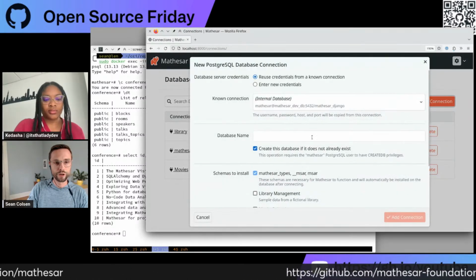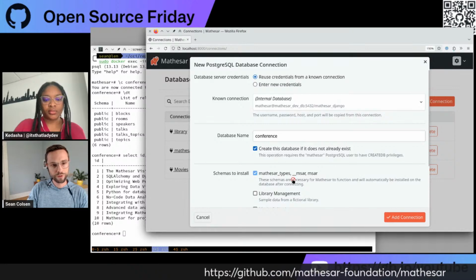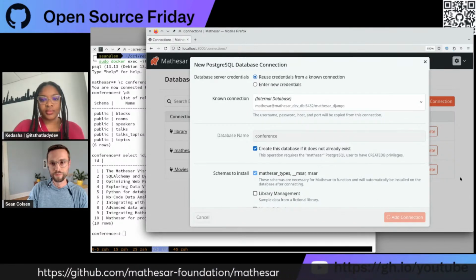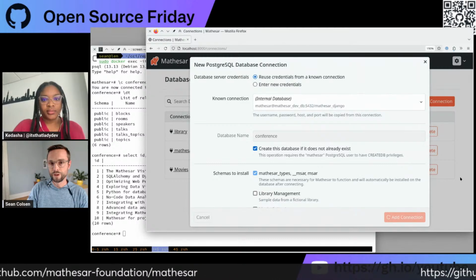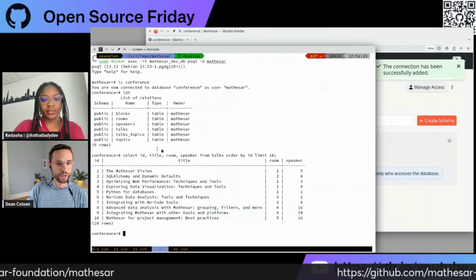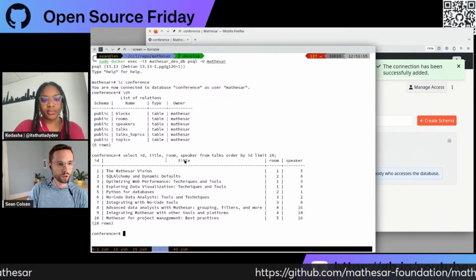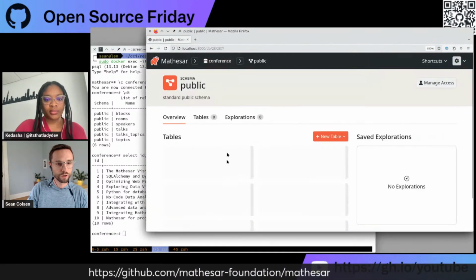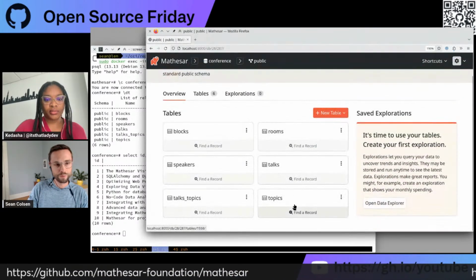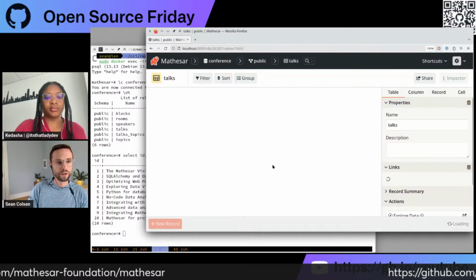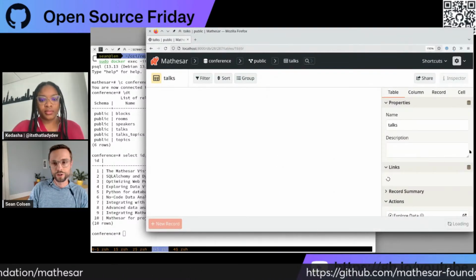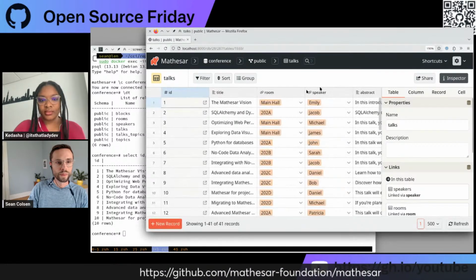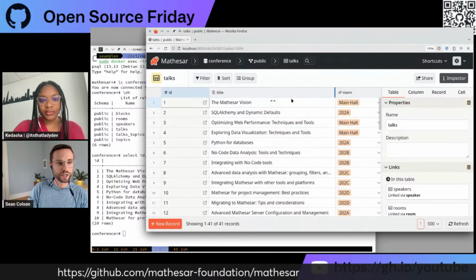Okay, so here we are on that screen again. Conference database, gonna add this connection. And over in Postgres, I pulled up the data in the talks table. And let's just click through to that. You can see all the same tables in Mathesar. You can open up this talks table and see all these same talks.